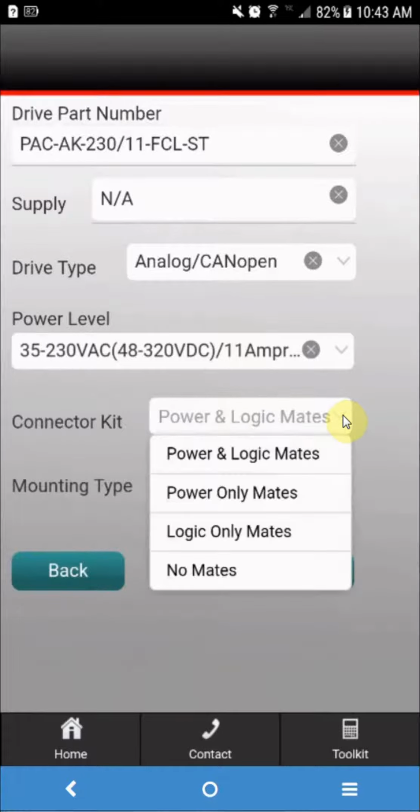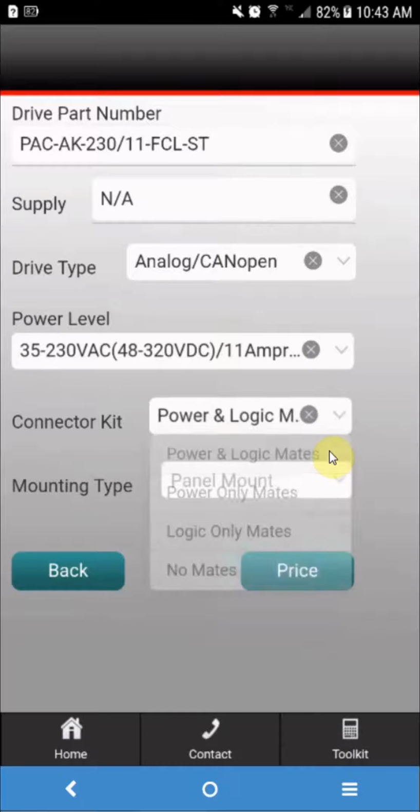The third section is the mating connector kits and has 4 standard options consisting of power and logic variations. I will choose the full connector set.